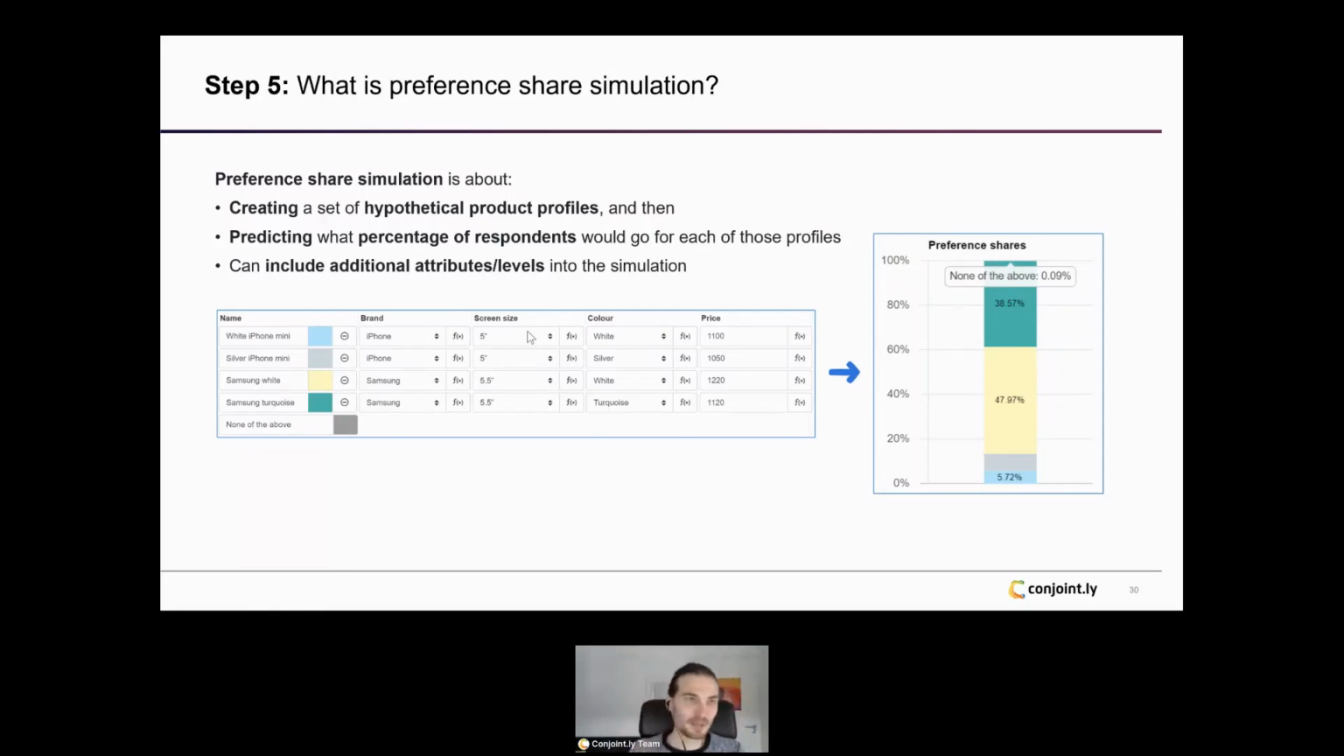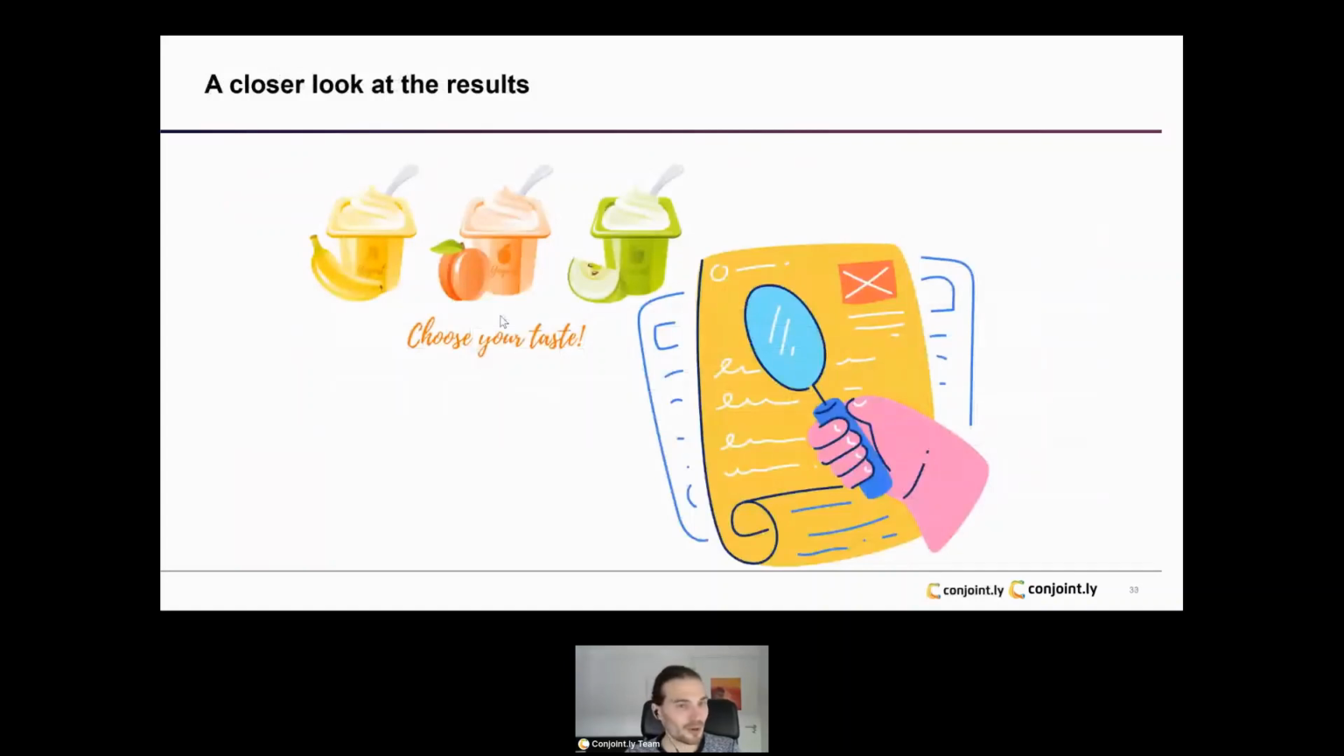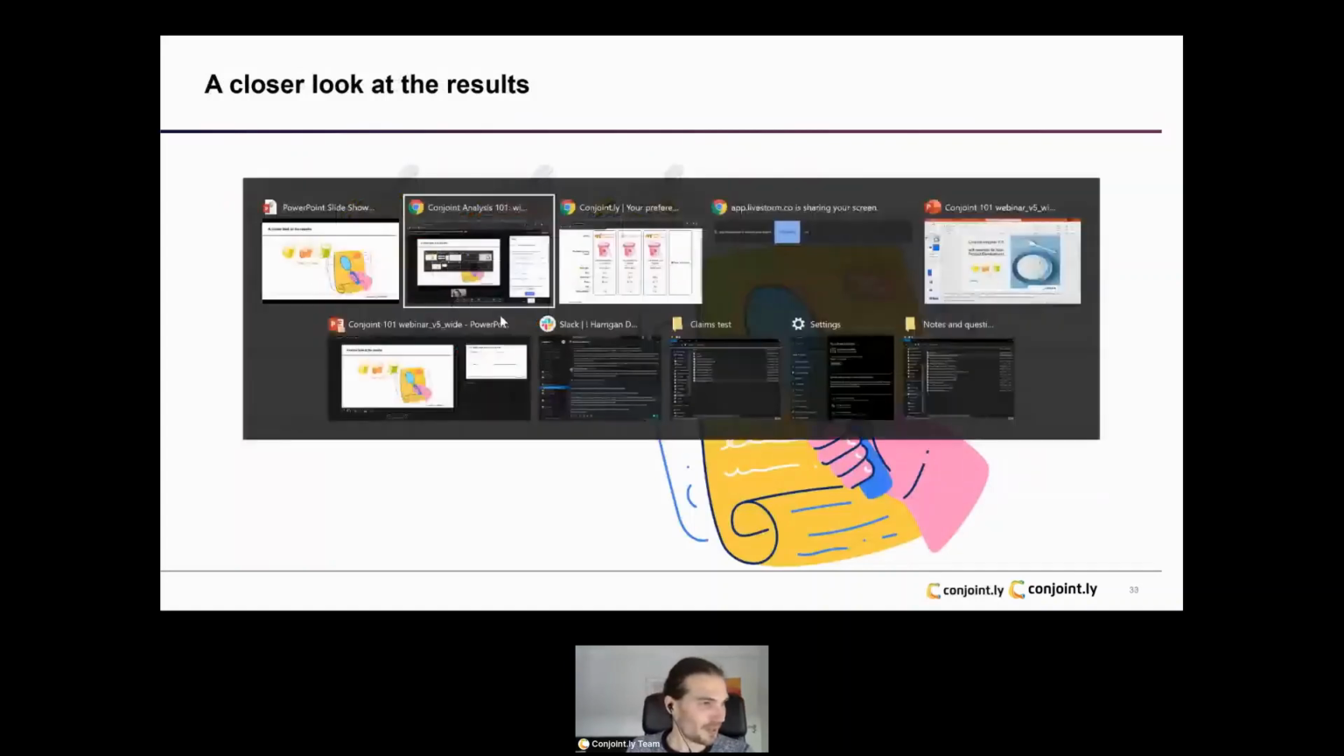So there's a lot of ways to play around with that, and I'll show you that in a little bit in a live performance as well. So let's have a closer look at probiotic yogurt. So I will switch back.